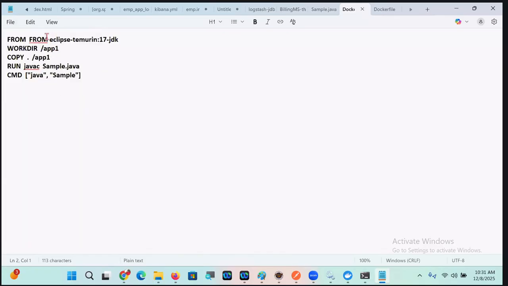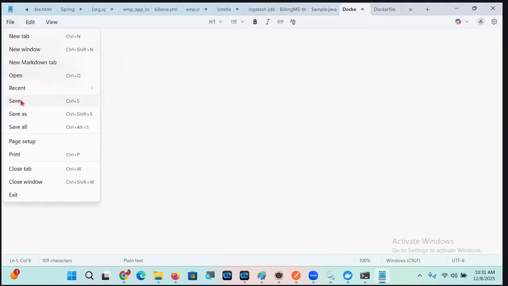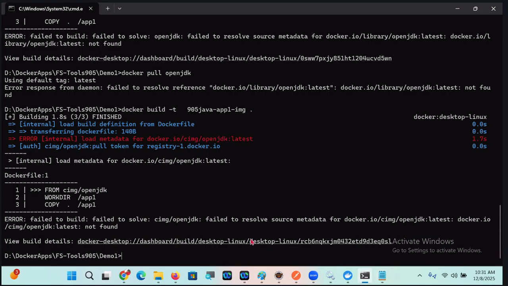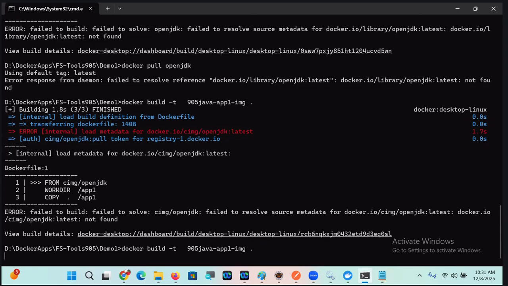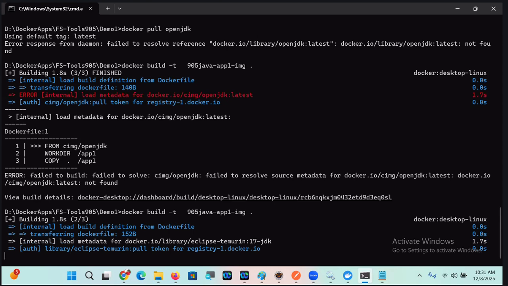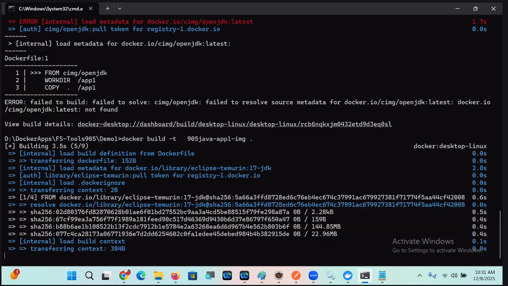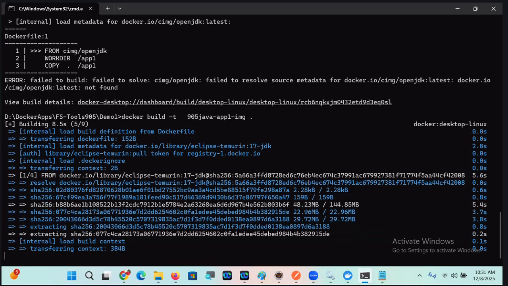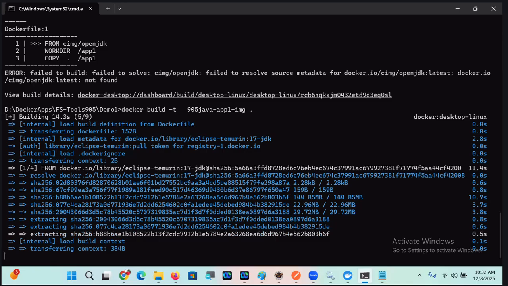I'll remove what is there above in the file. Docker build -t this. Positive sign. Yeah, it's building the image. It's really building the image. We have good news, but you have to be patient like this, right?